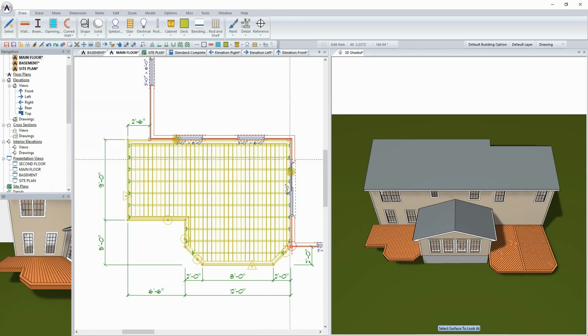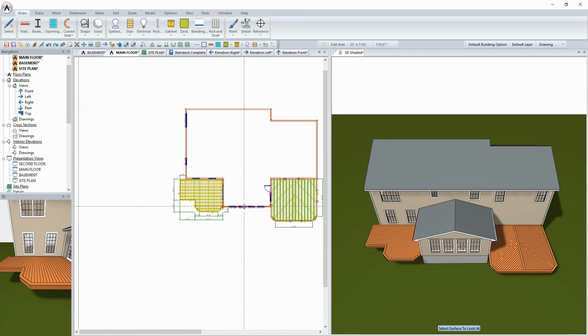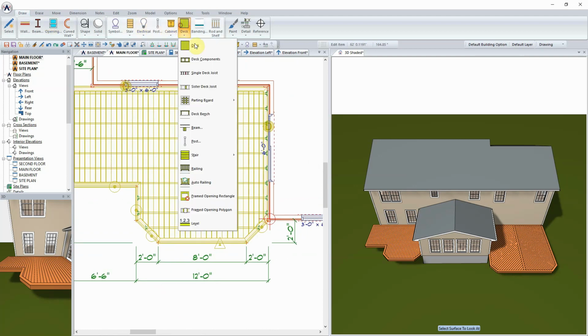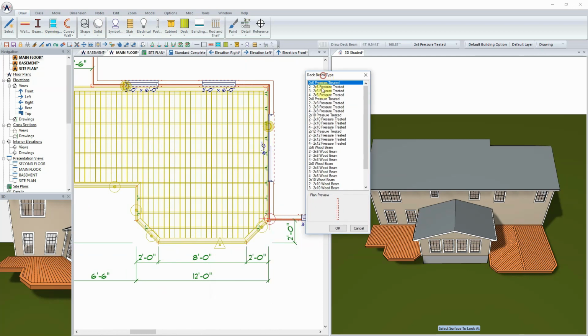Now, with the decks in place, the next thing we maybe want to do is actually add the beams and the structural components to hold this in place. And so let's go back to our first deck that we drew. And if I come in through Draw and Deck and I were to select the beam option, and we get these, and these are completely user customizable.